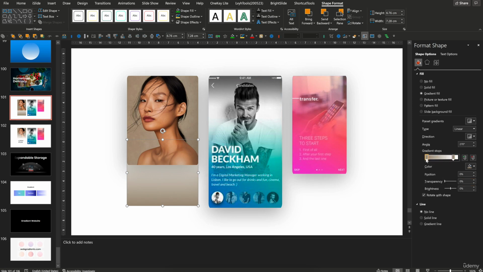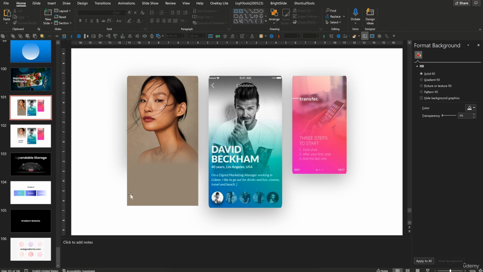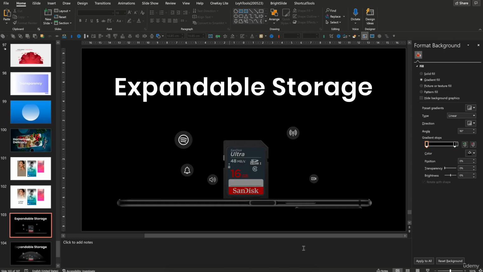And for the other stop that is completely non-transparent, move it upward such that it covers the border of the image, and you will have a natural gradient effect like this. You can then add text or icons or whatever you like on top of the gradient block. Let's try another example. There are several ways for you to use transparent gradient to enhance the slide.